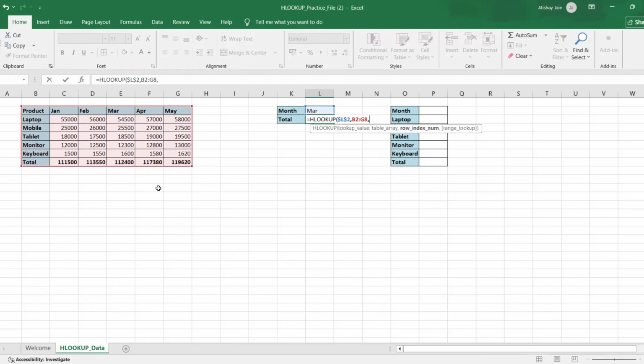Next, what row index do we want? Which row do we want? We want the seventh row, because the seventh row is for the total. So 7. And we want an exact match, so we will type 0 and we will close this. So see, here comes 112400 as per our formula.